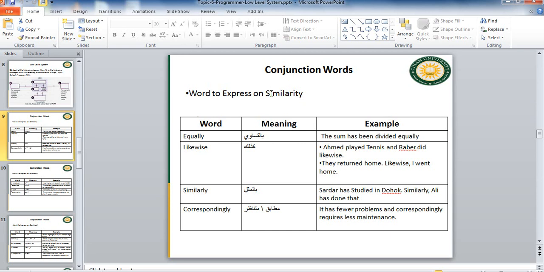You are going to use, for example, similarly. So you are going to talk about, for example, one of the methodologies, and then you want to talk about another methodology which is similar to this methodology. For example, the other method works similarly to this method. Okay. But it has something extra, some extra definition, so you could use but as well.